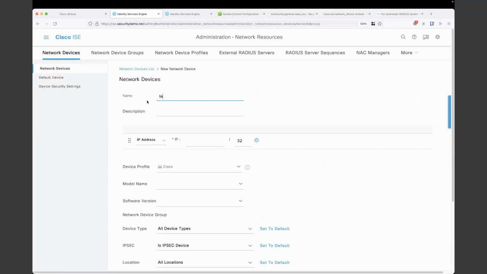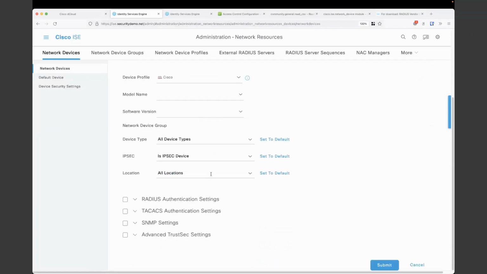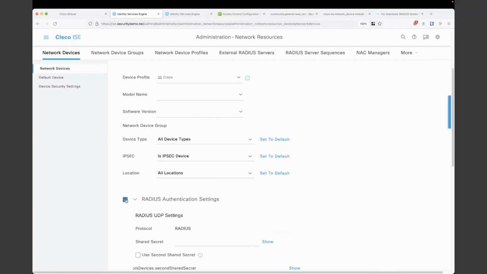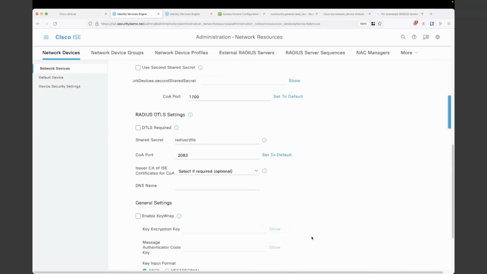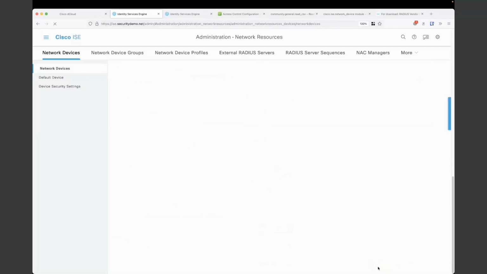And so if I go back in and I do one more, and this time I'm going to get real specific. This is my lab. This is my Meraki MR46. And it has an IP address of, if I can type, it's a specific address, and it's a Cisco device. I'm not going to worry about these things. I'm just going to put in my shared secret. Let's verify it. Yep, that's good. And submit it.